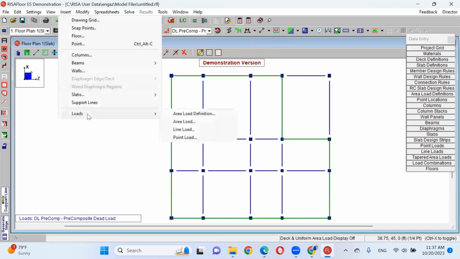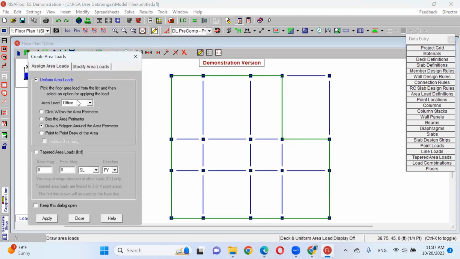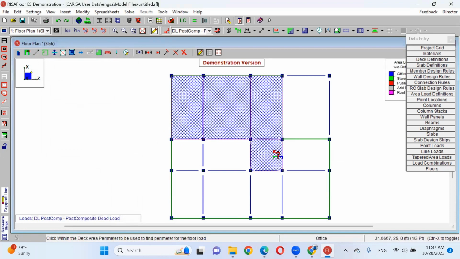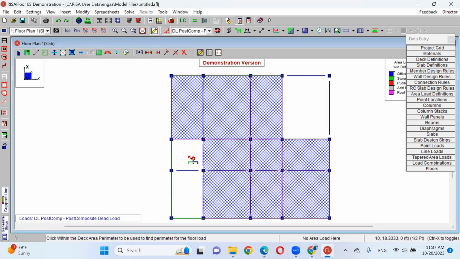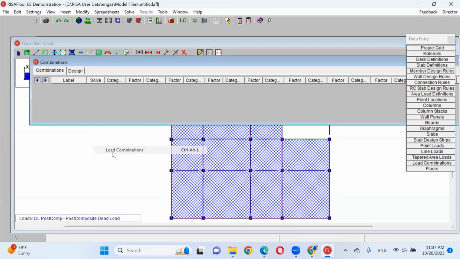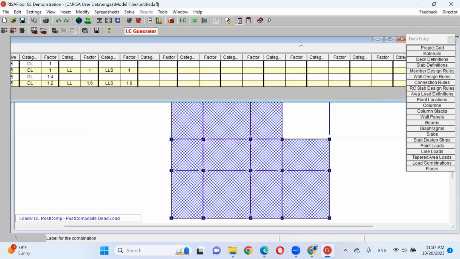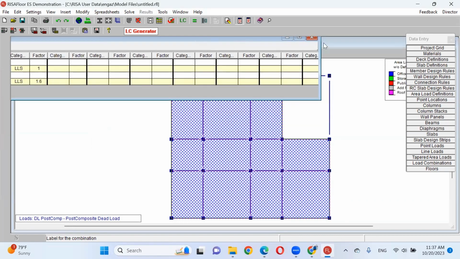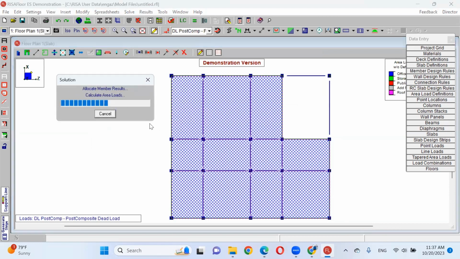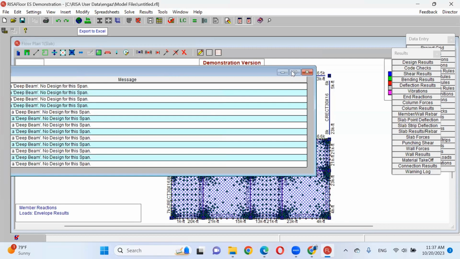Insert loads, area load. Your building is office. So I'm going to select here office. And I will click within the area parameter, apply, just click where you have live load. And then escape. From spreadsheet, make sure you have the required combination. That's fine. Then I can start to solve. We learned all of this stuff last meeting on Monday.